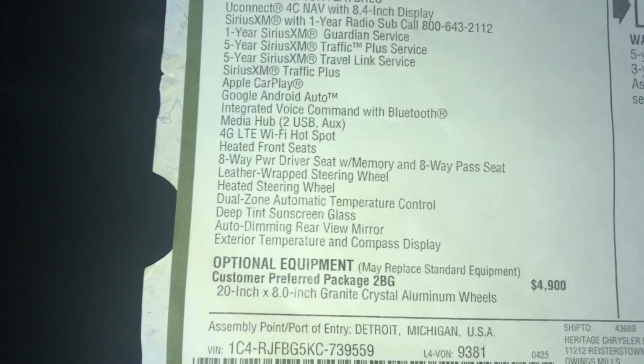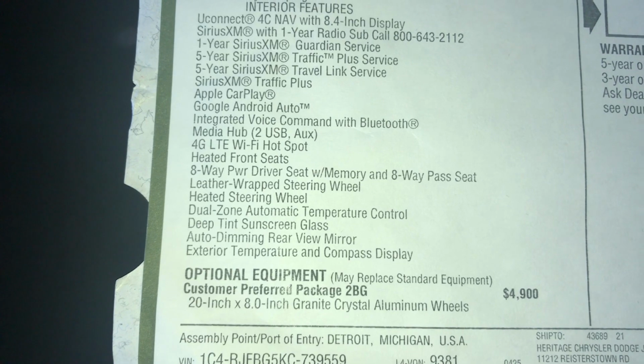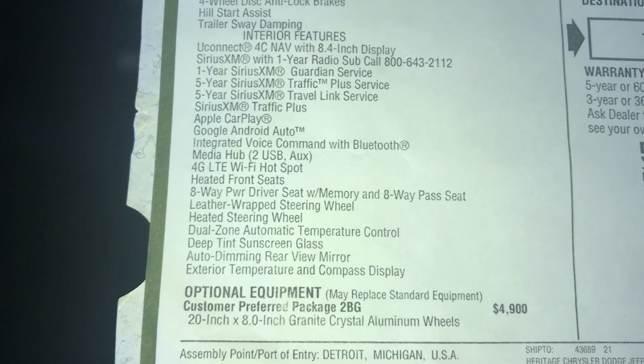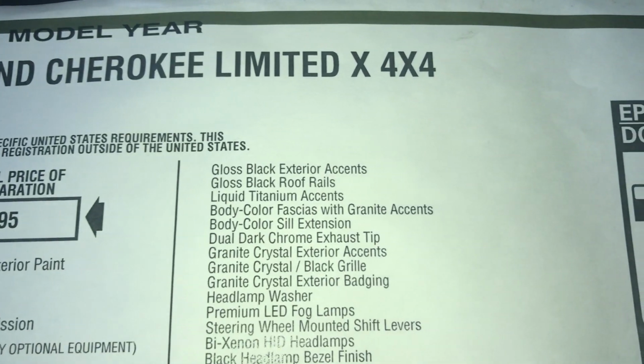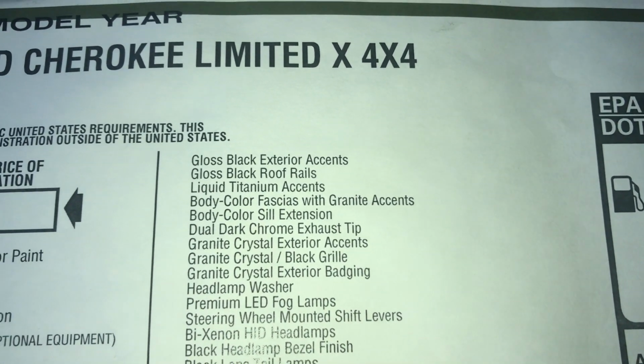Now, as far as optional equipment goes, this is going to give you the 20-inch wheels. Now, this is a different design. It's actually a new design wheel that they introduced for the Limited X. And you're going to have those gloss black exterior accents, gloss black roof rails, and then they do give you some liquid titanium accents too.